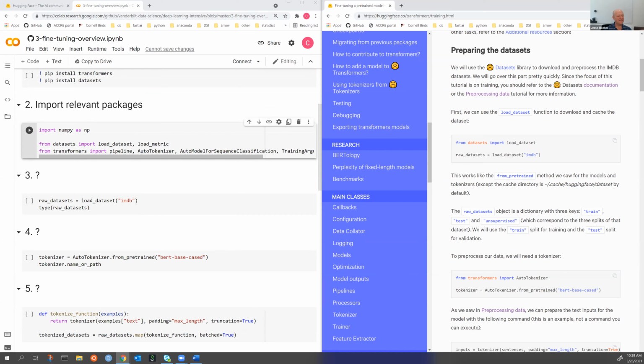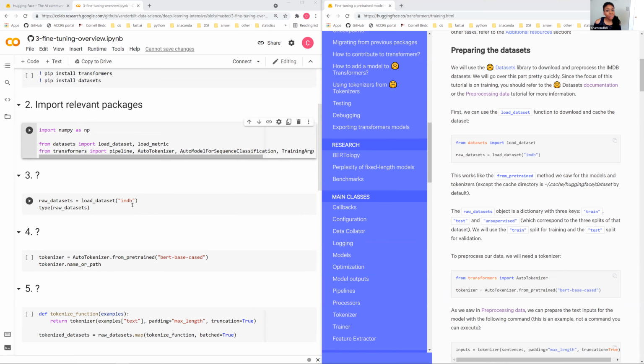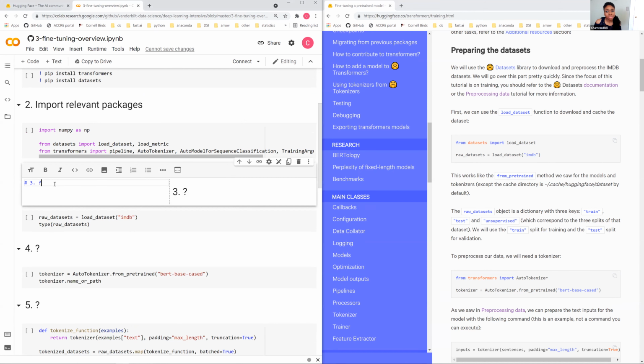Okay, so what did people think about number 3? Here we have a load data set, and it's this IMDb data set, and we get back the raw data sets. What were we doing there? Feel free to drop it in the chat, or you can just unmute and tell us. I see, read in the data. Yep, read data. Load data, I like that too.